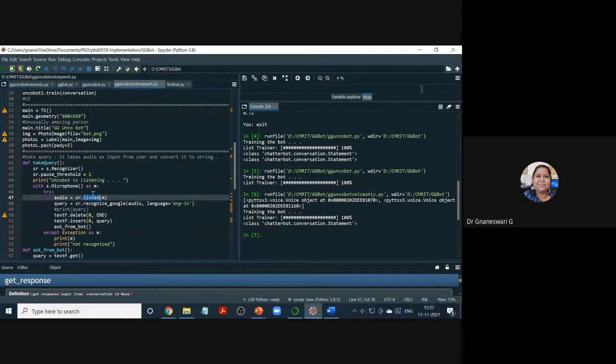Now I have an audio file, which is whatever I have listened to. That audio file has to be converted into text. I do that using the method called recognize underscore Google, which takes my voice input and converts it into Indian English text.